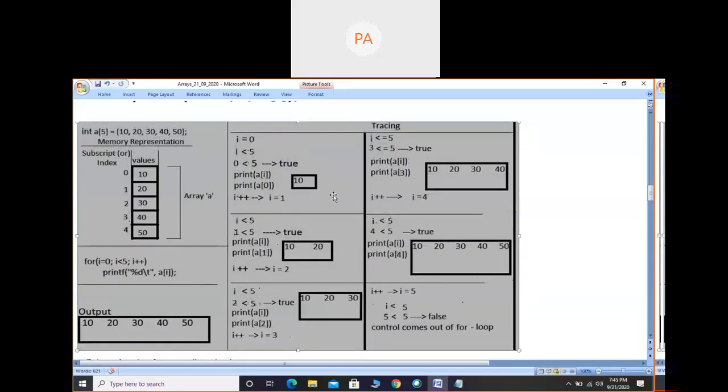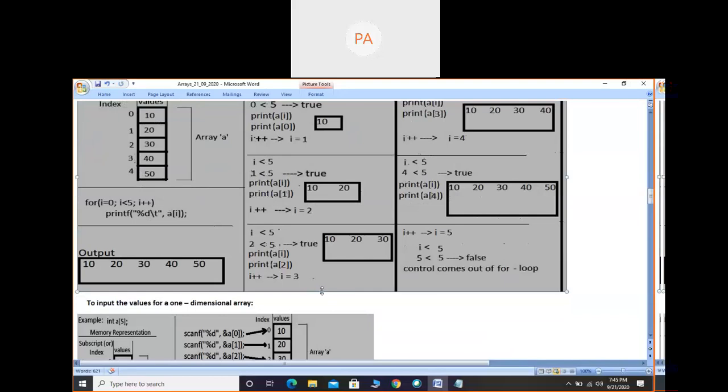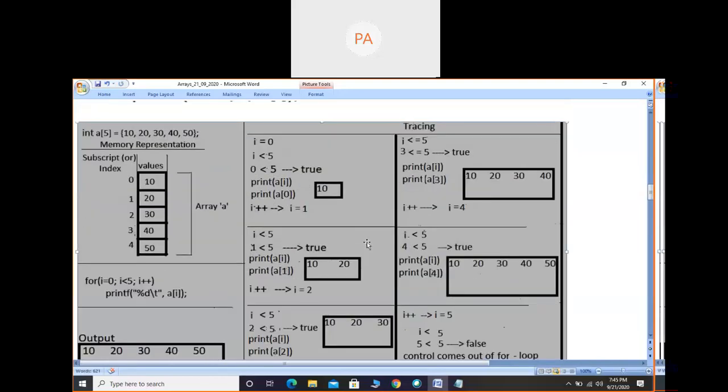See here, the same for loop that I took in the previous code, for that I have done the tracing. You can just observe this and we will discuss how it works. Look at this: int a[5], so a is the array name, int is the data type, 5 is the maximum size, how many values we can store. So 10, 20, 30, 40, 50, the same values I took in the previous example. Look at this memory representation: actual values 10, 20, 30, 40, 50 and index values 0, 1, 2, 3, 4. This is array A.